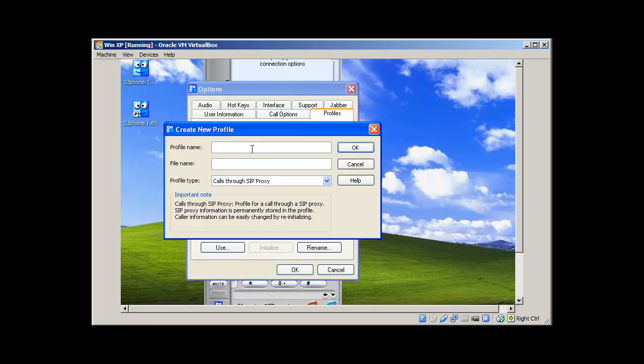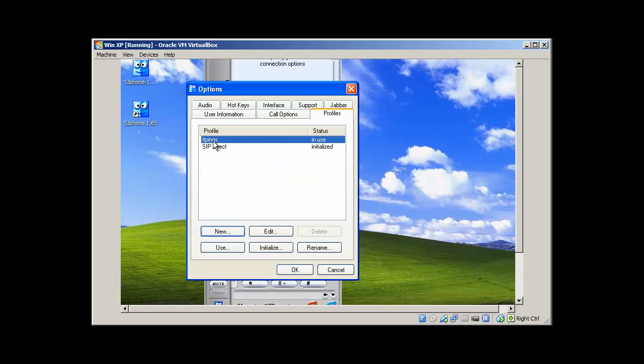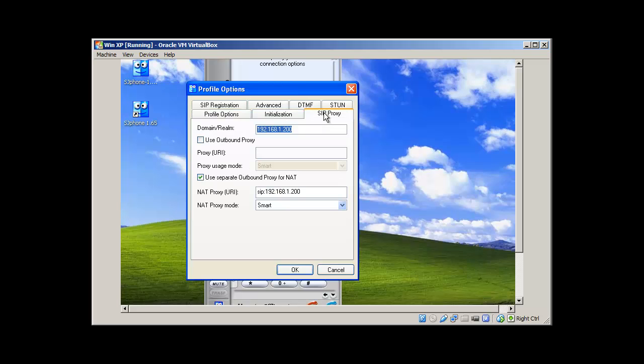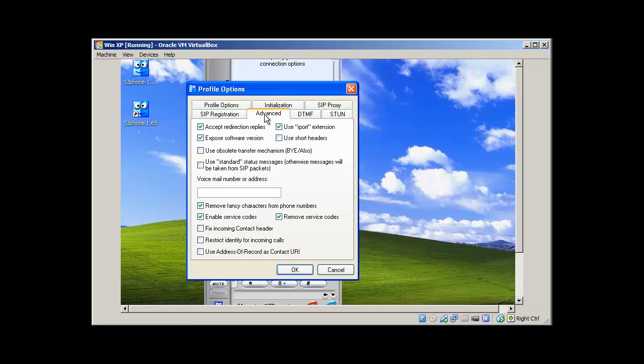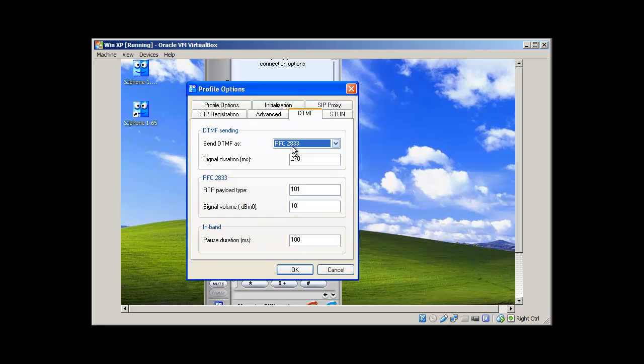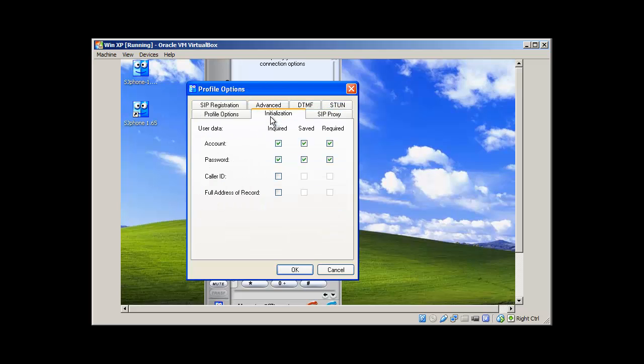You can give this any profile name, let's say itpings, and then choose call through SIP proxy, because the server is also a SIP proxy. Then click OK and you will have this profile created. Once it's done, you need to edit it. Click on SIP proxy and type the address of your SIP server, 192.168.1.100. Then SIP registration, register with the SIP server, should be checked, make sure. On the advanced tab you don't need to do anything, no need to configure STUN or DTMF, it should be RFC2833 anyway. SIP proxy is important, and then in initialization, make sure that account required and password required are checked.